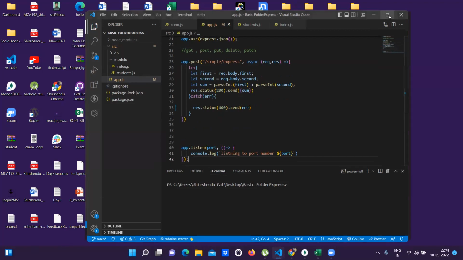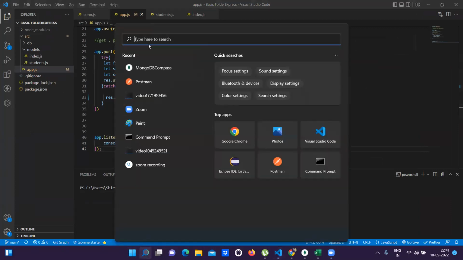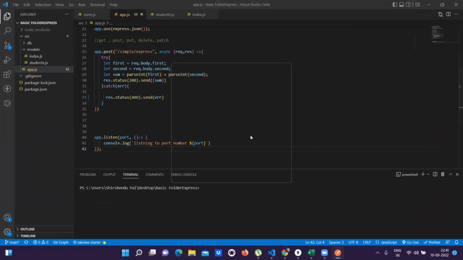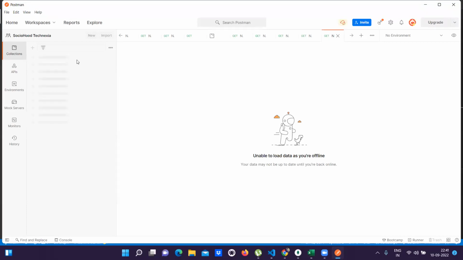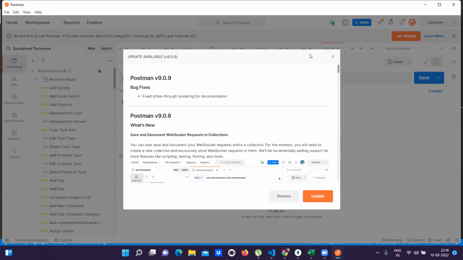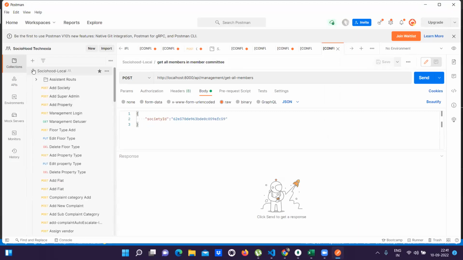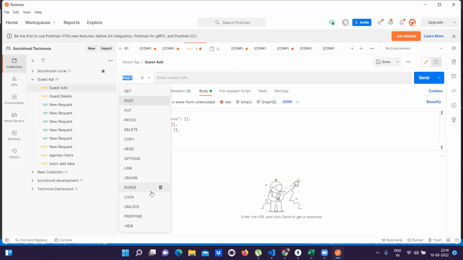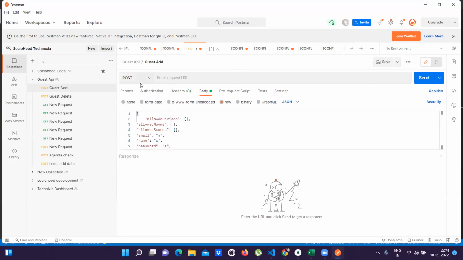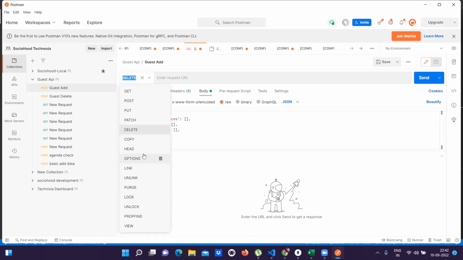So let's do a normal tour of our main tool for backend, which is Postman. These are the methods we are going to use. Mainly we will use get, post, put, and delete. Other REST methods are not used too much.